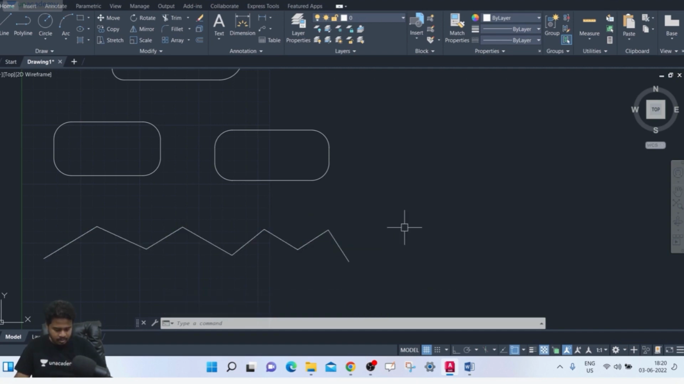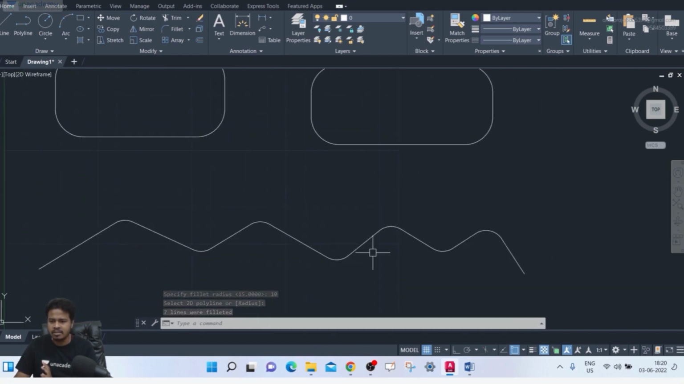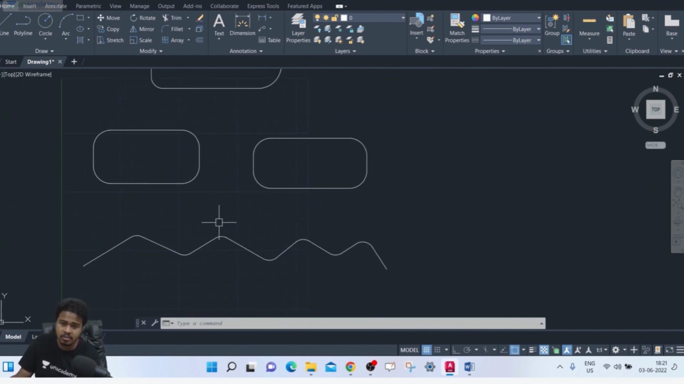Now go to fillet, F enter, go to polyline, mention radius as 10, enter. Now see, all the sharp corners have become arcs of radius 10. So this is how fillet works.